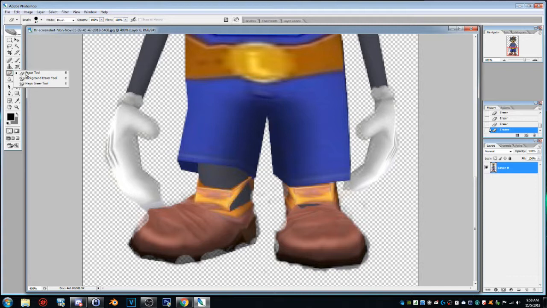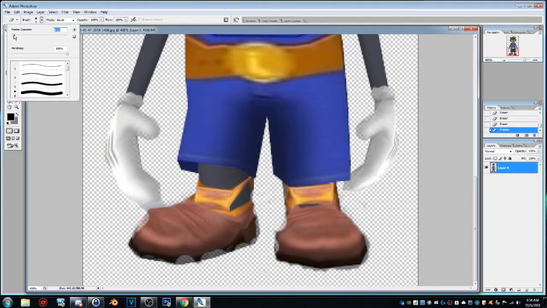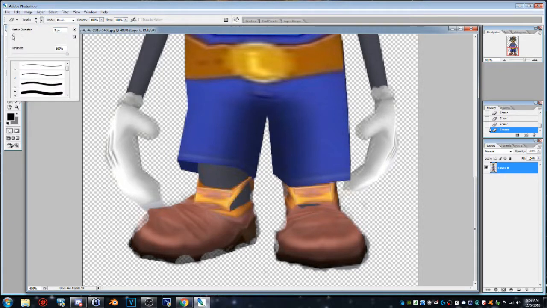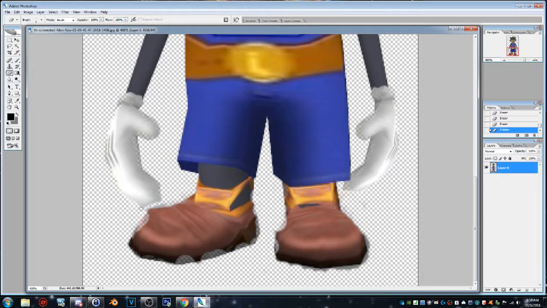Go to the eraser tool. Make it smaller. I'm going to go with 9 pixels. Get rid of that. And maybe a little smaller for that gap, about 3 pixels. Erase all that gray. Round out the boot. Same thing down here, we got this area outside the boot.